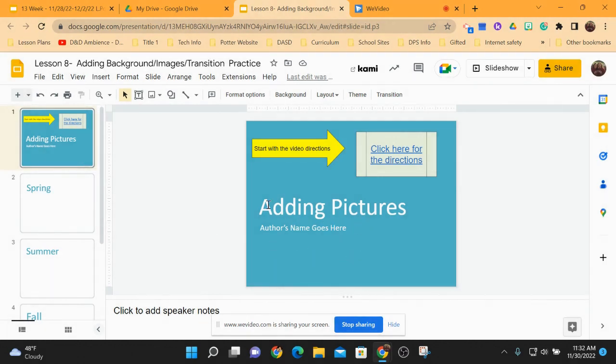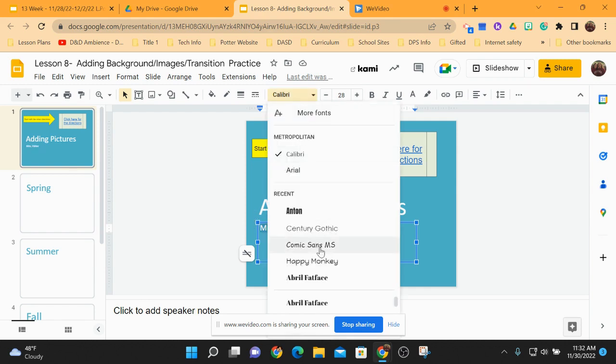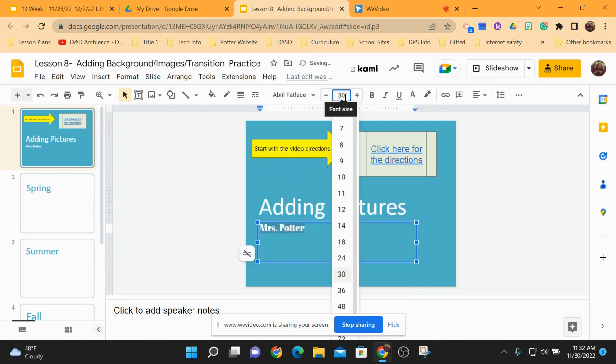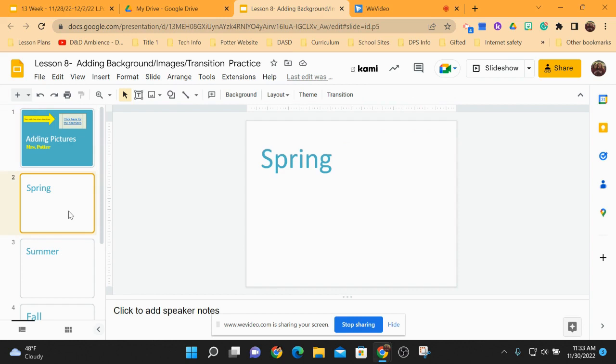The first thing you're going to want to do is change the author's name using your text tools. Highlight the text you want to delete, and then enter your own text. After highlighting, you can change the font to what you would like. The size you can make bigger, and you can change the color. After you're done changing the text, you're going to go to your first slide.